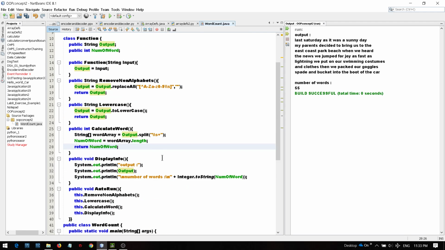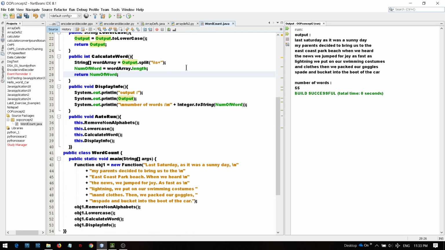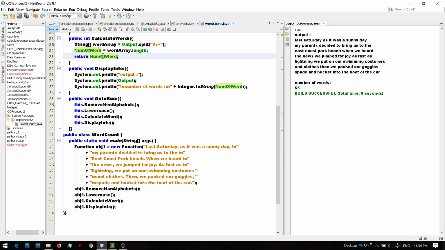So we didn't have the chance to try it. It will come to the space and one word, space, one word. That's how it counts. So numberOfWords is equal to wordArray dot length. Length is literally the length, because it will count 1, 2, 3, 4, 5 and plus until the end of it, and will return the number of words.